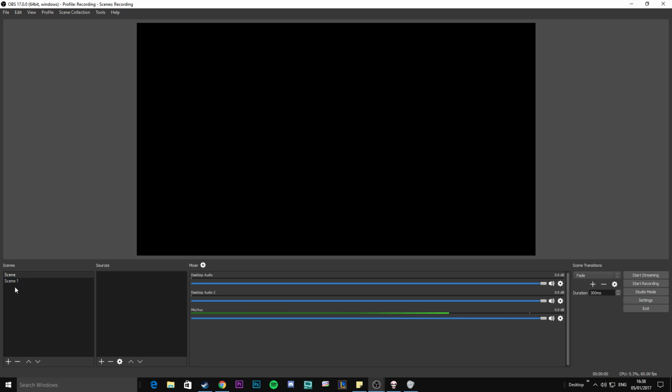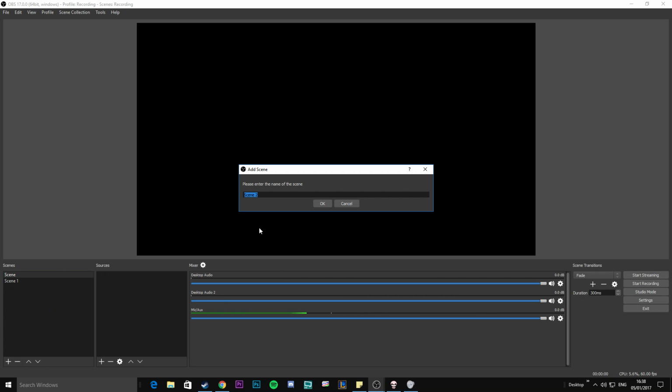So on the side here, we have scenes, and then we have sources. So each scene has a set of sources. So what we'll do is we'll create a new scene here. So we'll right click, and we'll click add, or you can just click the add button down here. And we're going to name this, I don't really name them because I usually know what they are, but we're going to name this game. Pretty standard, or game rec, game recording.